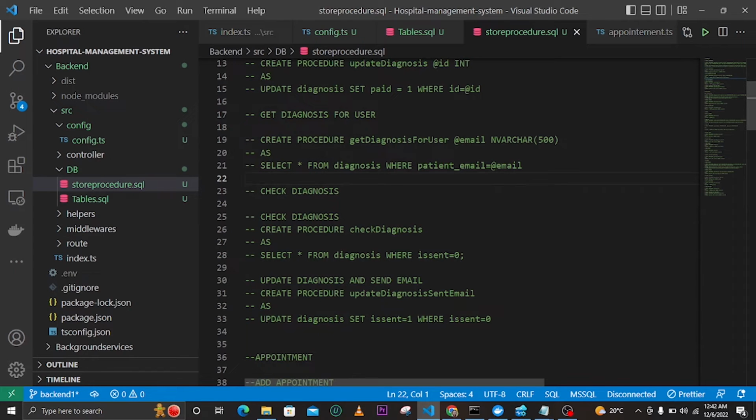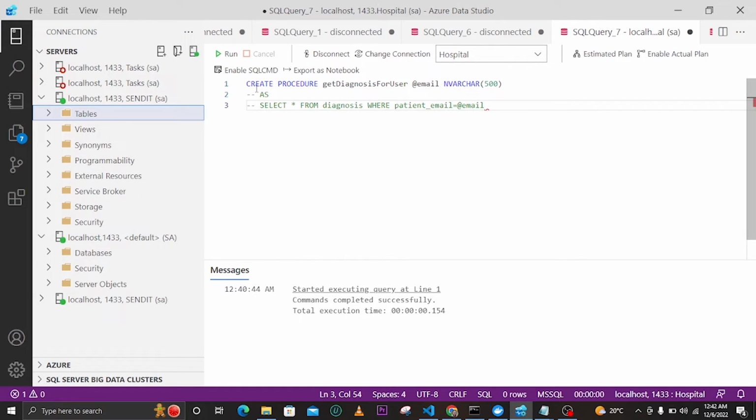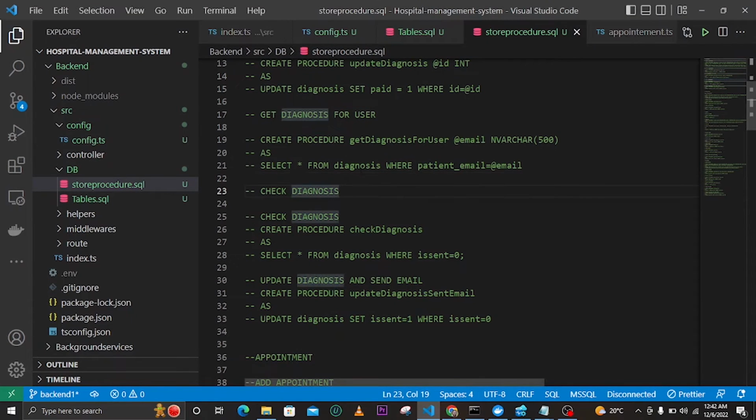So now let us add that again in our workbench here, or in our workspace. So let's uncomment this one here. Now let's copy this, highlight it, and then run it. So we have done that. Now we need to come here and run this one here for check diagnosis.